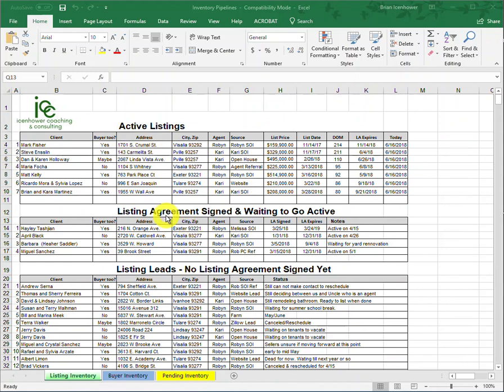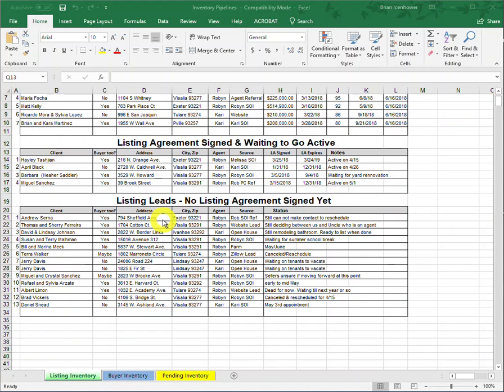And then we have listing agreement signed. We're waiting to go active. We're having the home staged. We're getting ready to take photos. Maybe some work is still being done to the home before we put it live up on the multiple listing service. Pretty normal as well. Most of our focus goes down to this third category, the listing leads section.